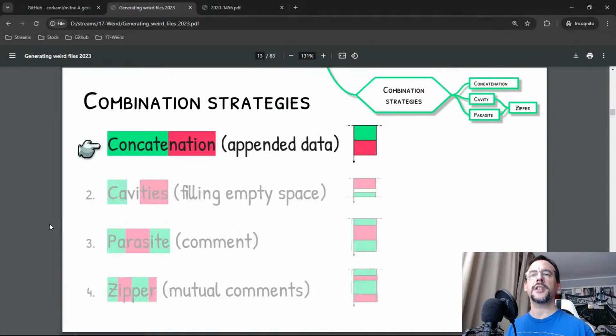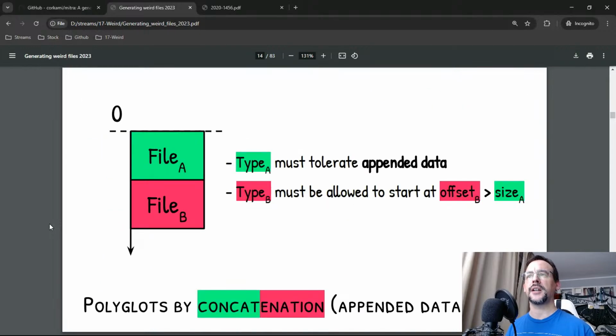So the concatenation is the very classical appended data. You have a first file type, first in offset order, that must tolerate appended data. DICOM, which is a medical image format, doesn't tolerate appended data. And type B must be allowed to start at offset size A.